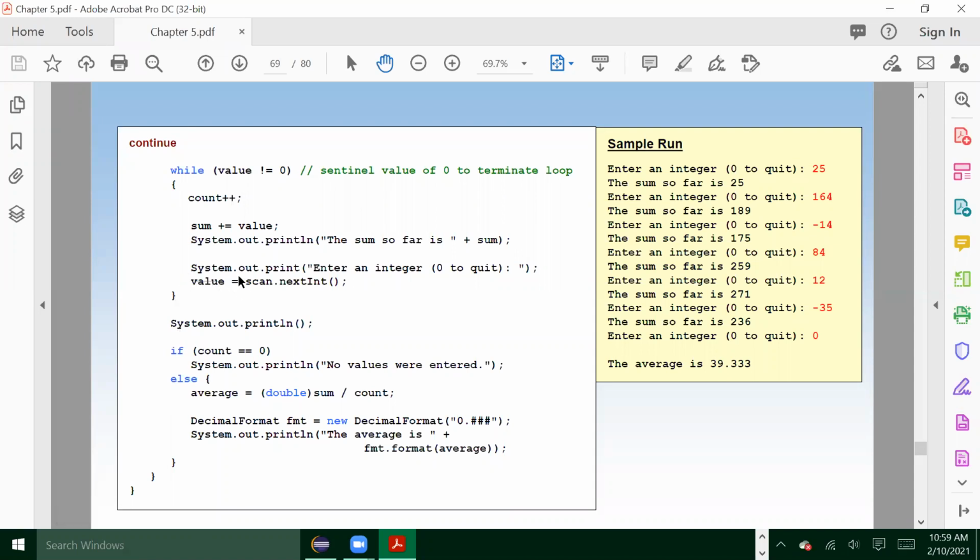Okay, this is the loop control variable update. This is the update, okay? So how is it updated? It's updated by the user. Okay, this is not the update. Why? Why is this not the update?